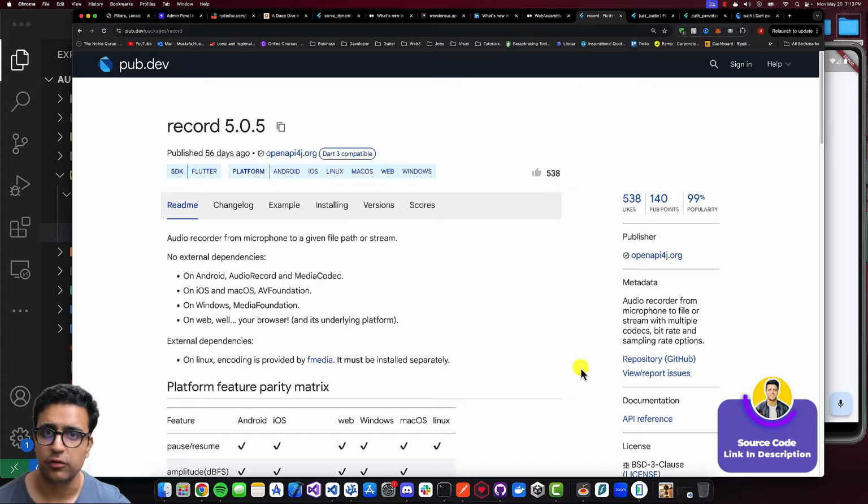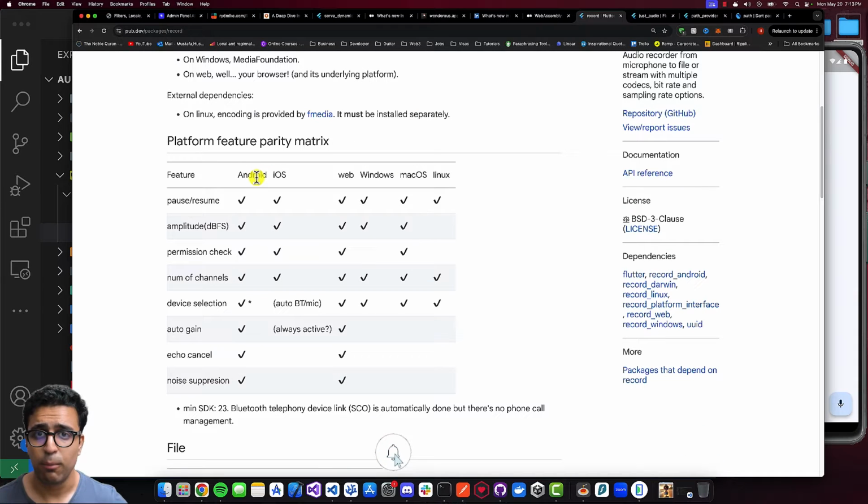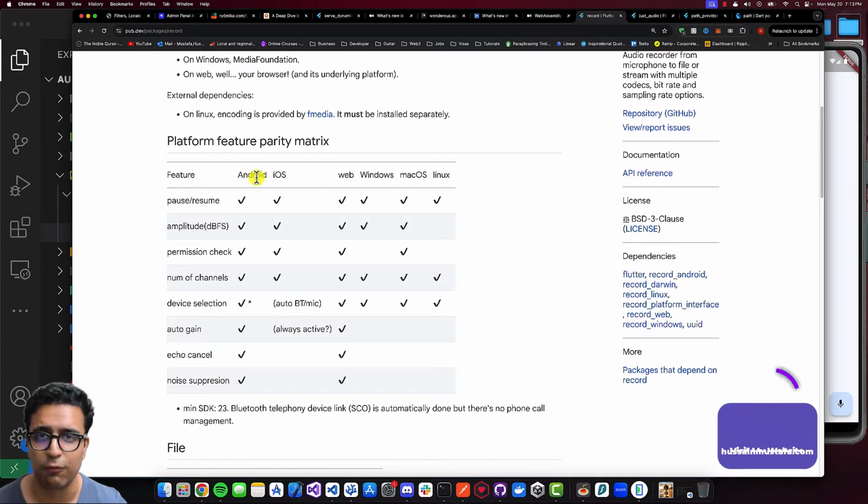So to get started with building this application, we're going to require a couple of dependencies, namely four. The first is going to be the record package, which is going to allow us to implement the functionality of recording, and this package works on both mobile devices, so that's Android and iOS, as well as web and desktop applications such as Windows, Mac OS, and Linux.